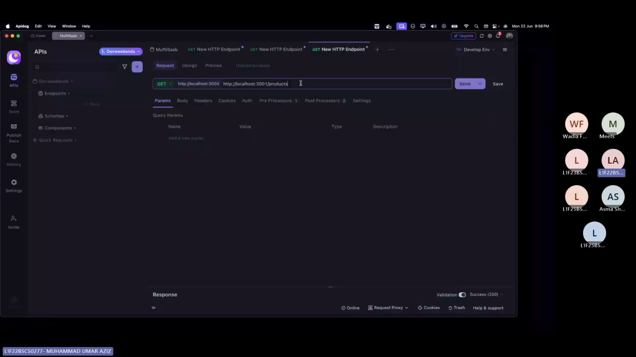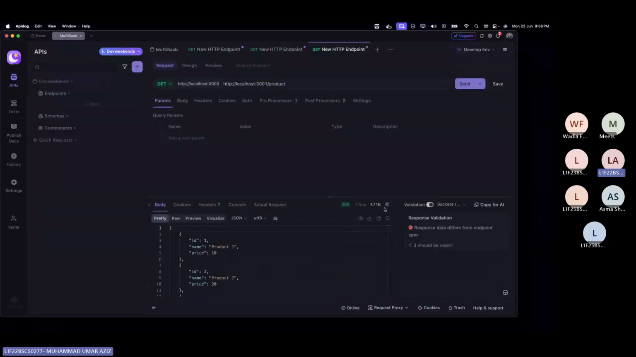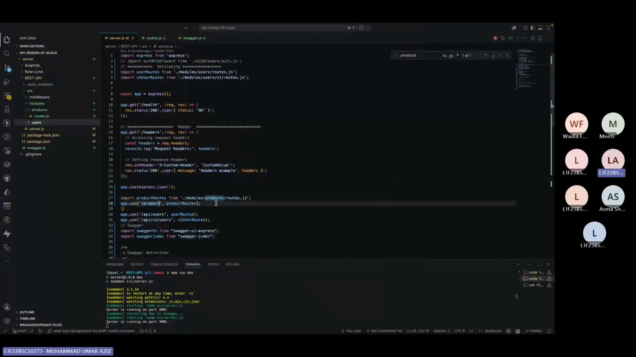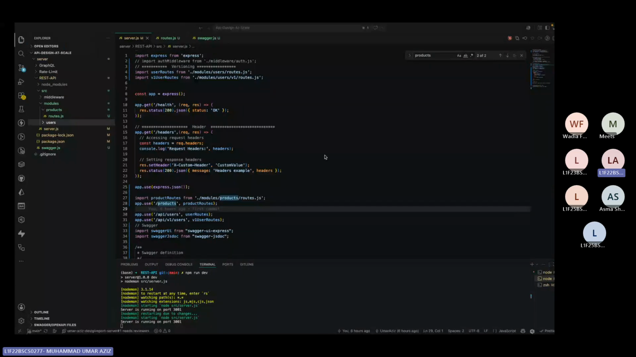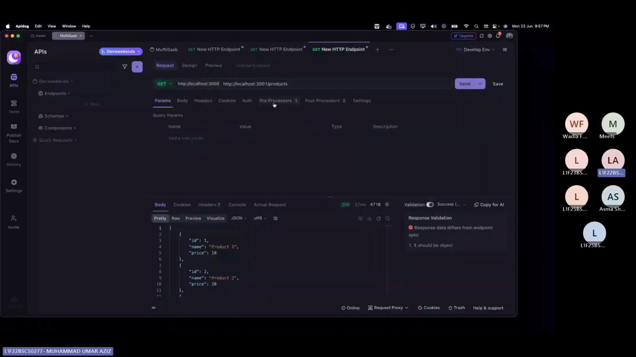Nothing will be changed. If I hit this, I will be getting the response, and the response is fine, what we were looking for. But we have studied that according to the rules of REST, we will be defining our resources in plural form. So that's why I'm using products here. So now, just adding the plural, we hit a GET request towards the backend, and we are getting back the response.